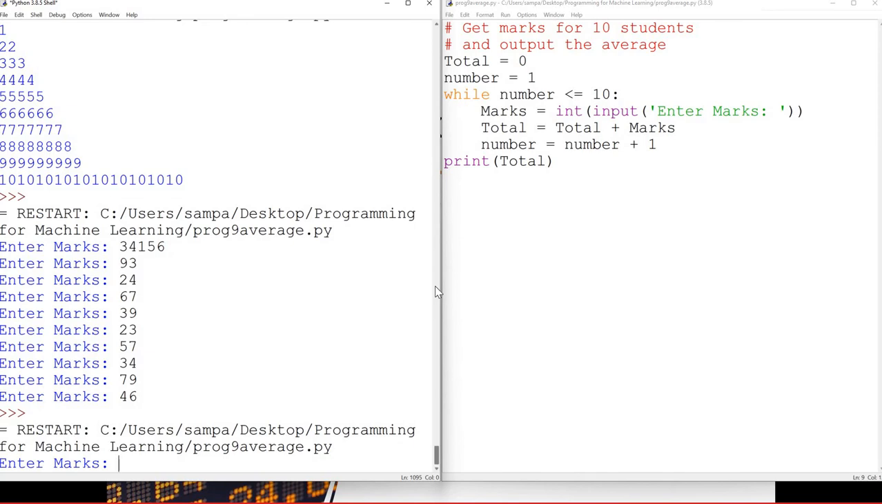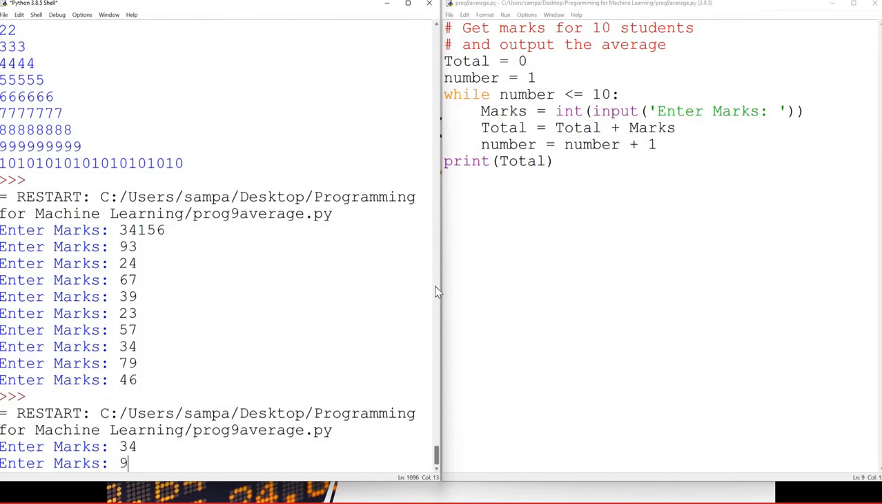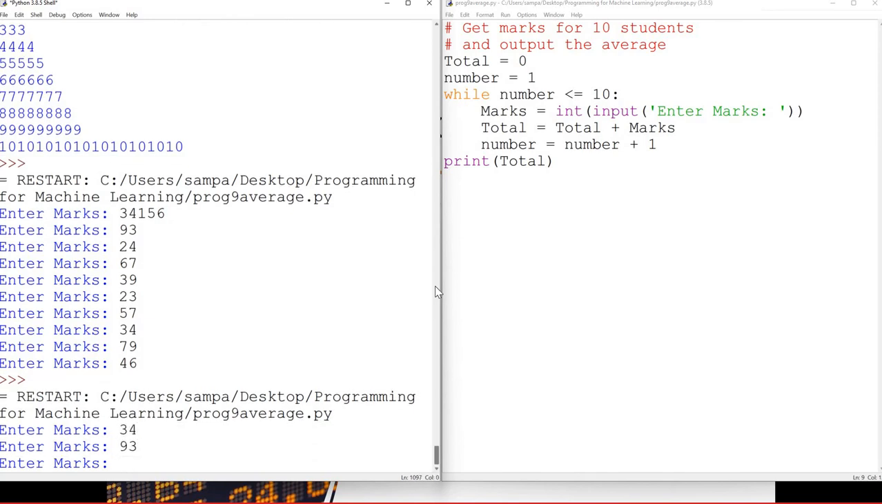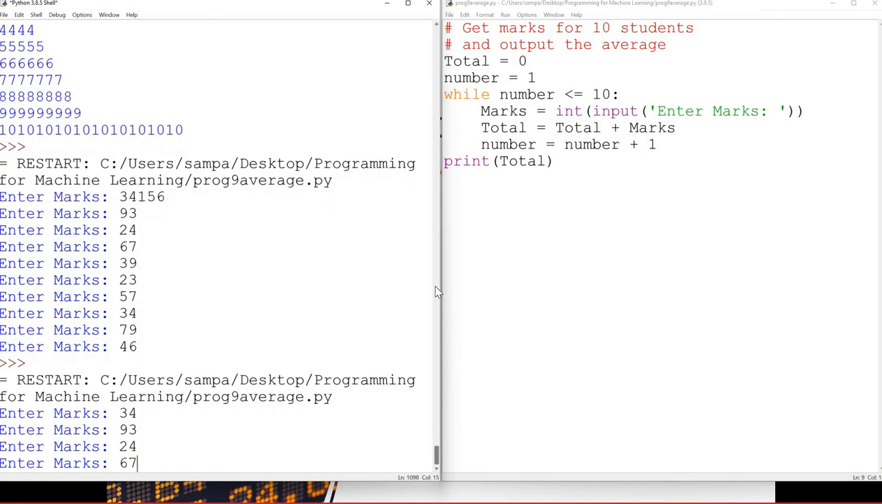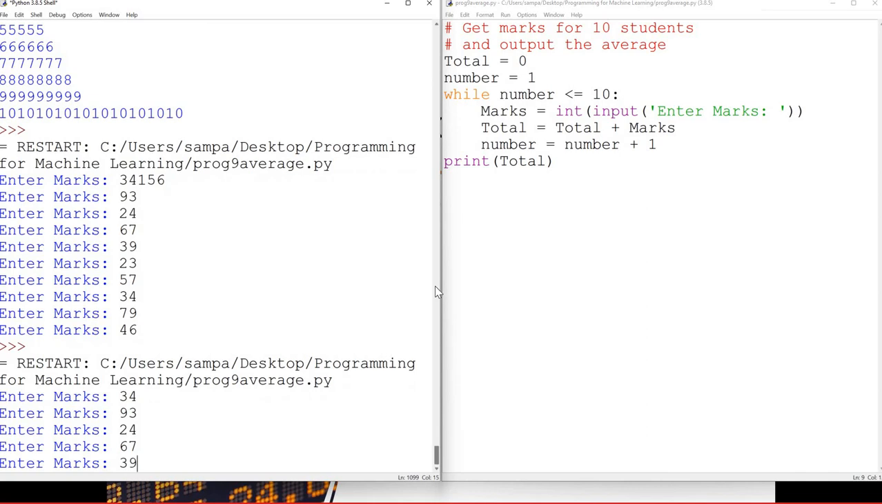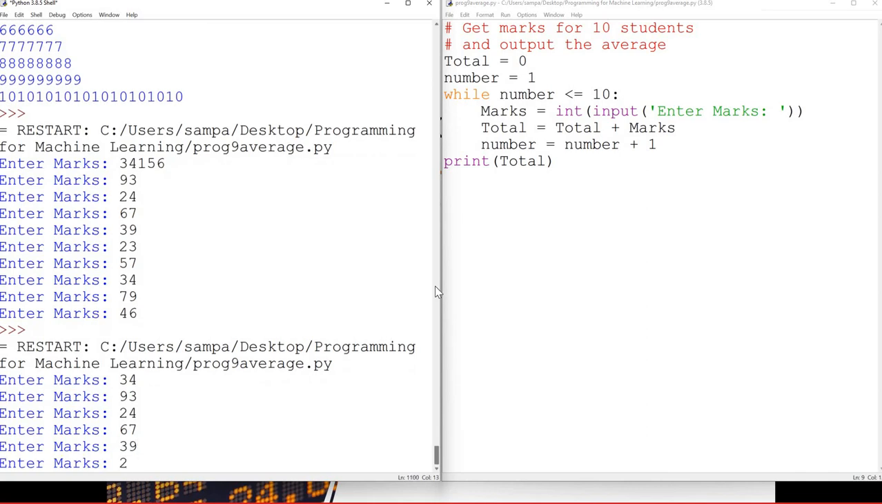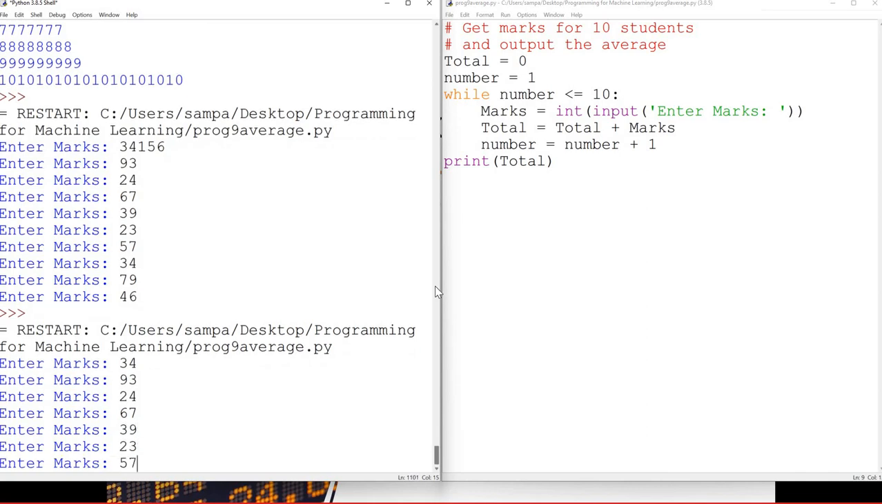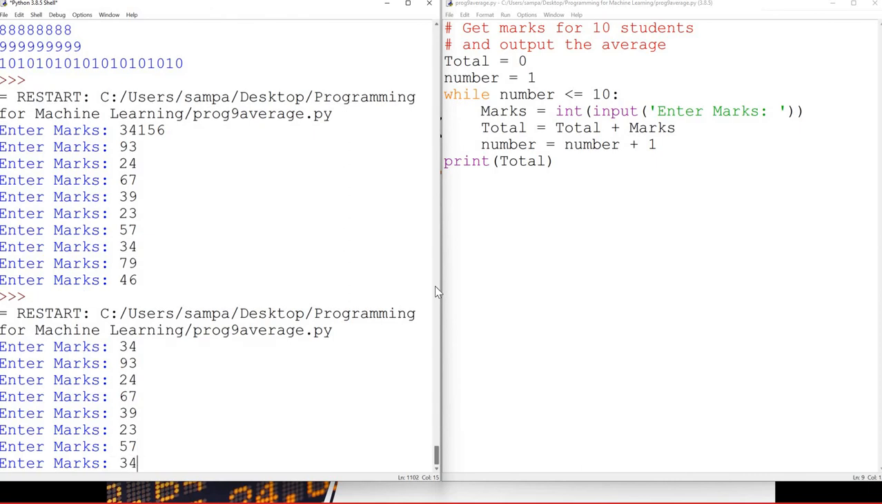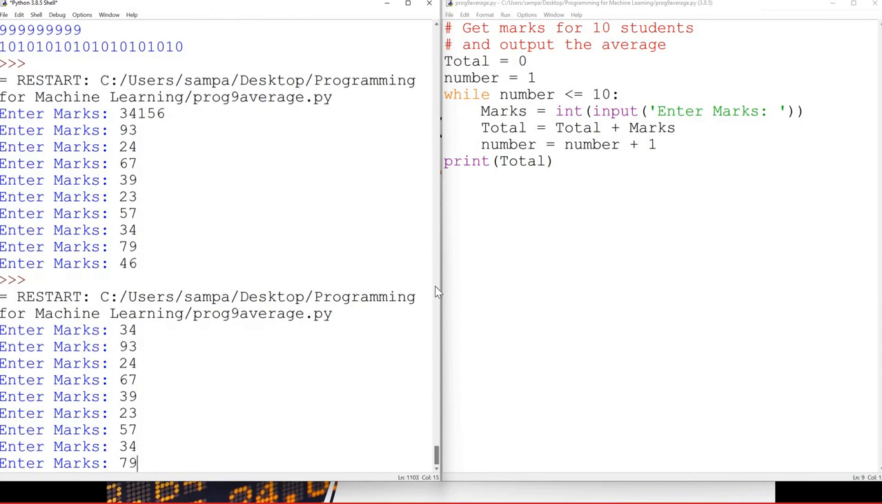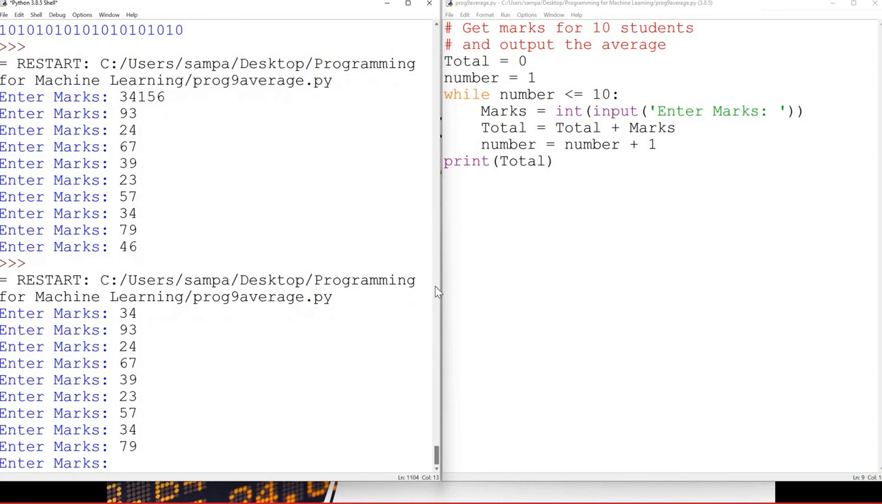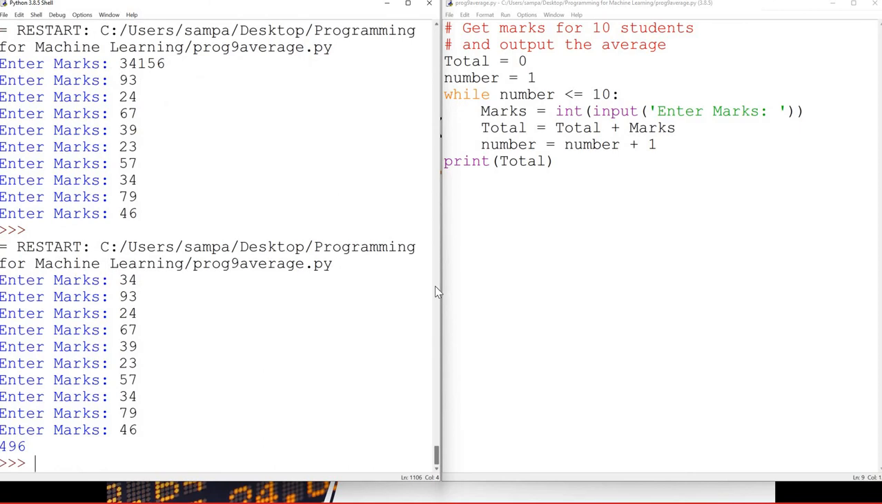Okay, so we have, let's say, 34, 93, 24, 67, 39, 23, 57, 34, 79, and let's say 46. It's 496.